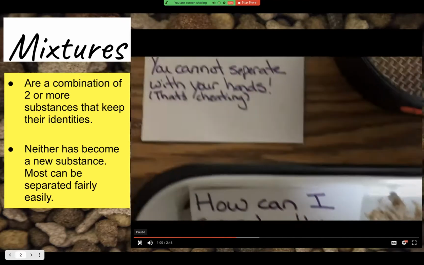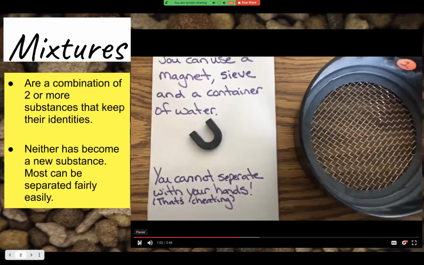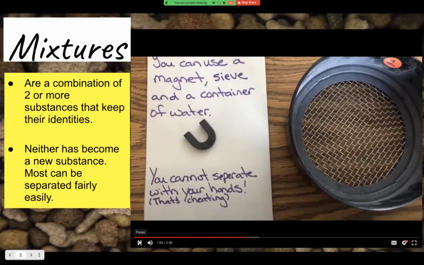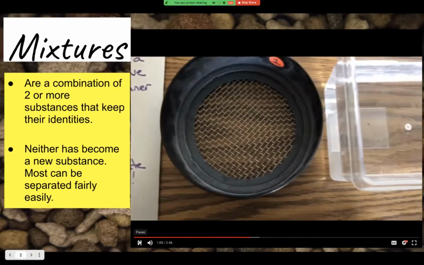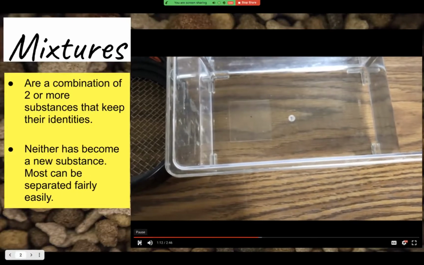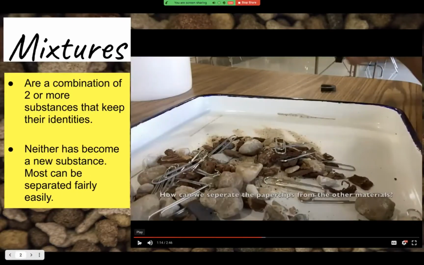Now I decided to use some science tools. I used a magnet, a sieve, and a container of water. So using that clue, how could you use those items to separate the mixture? So the first thing I said was, how can we separate the paper clips from the other materials? So what physical property of the paper clips can we use to our advantage?